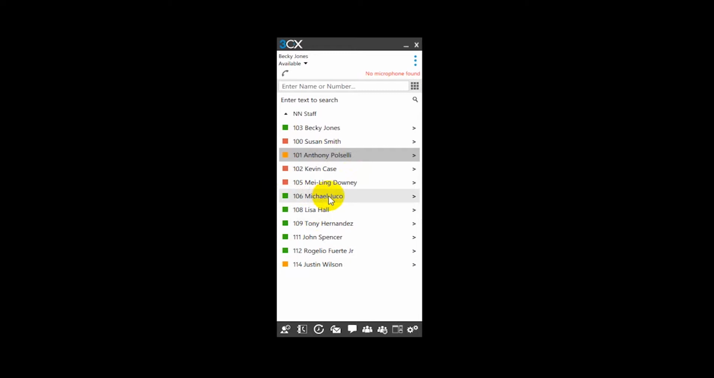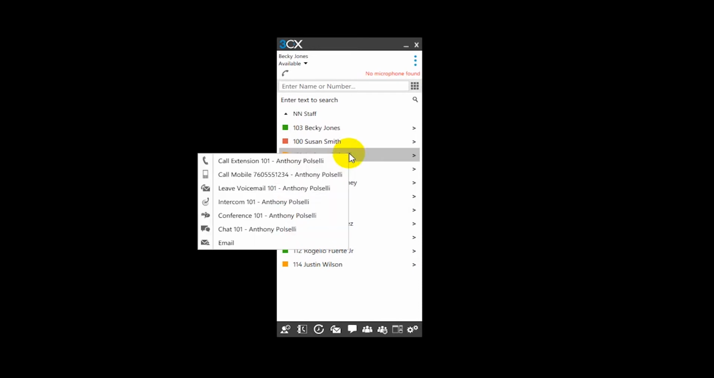Now also from right here, we can do a bunch of different things. If we wanted to call one of these people in the office, all we have to do is double click on them. So I could, as an example, double click on Michael here, and my phone would pick up my speakerphone, and it would automatically call Michael. Now, let's say hypothetically, Michael was busy. Well, I could also call his cell phone. And to call somebody's cell phone, you can right click on their name and say call mobile.